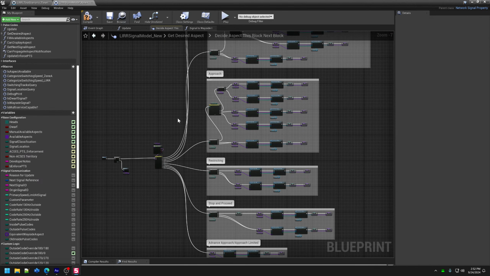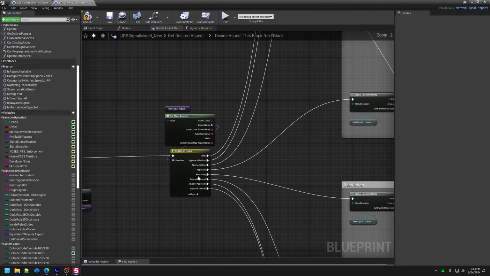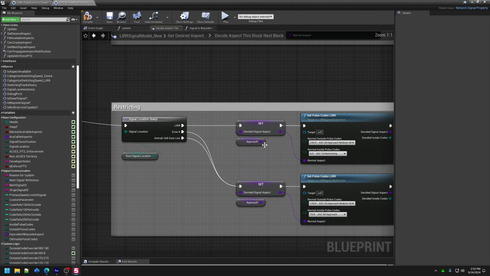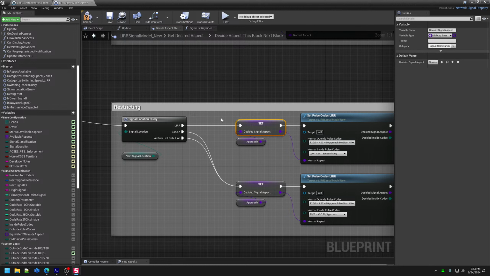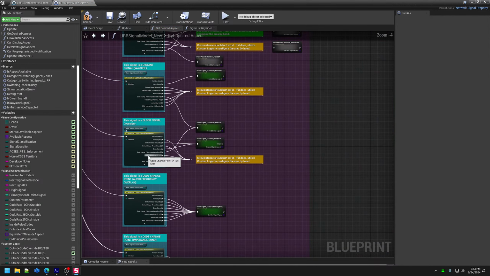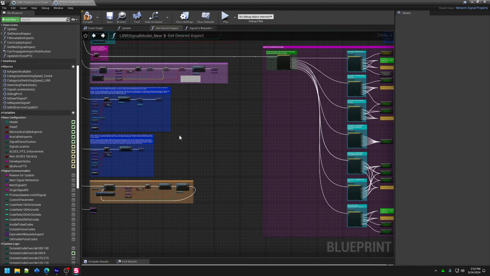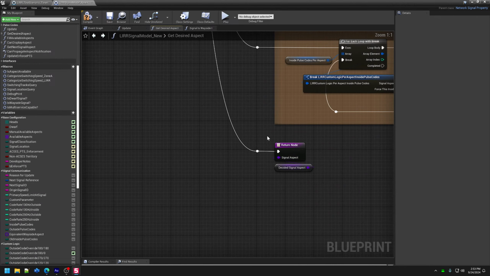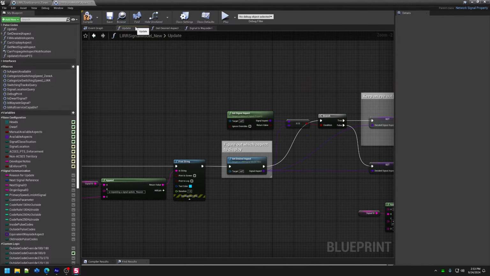That's the essence of it. You're getting information, and then you're using that information to set this variable, decided signal aspect. How you decide to do that is up to you. And then at the very end of the sequence, you return the decided signal aspect. Oh, there goes another train.